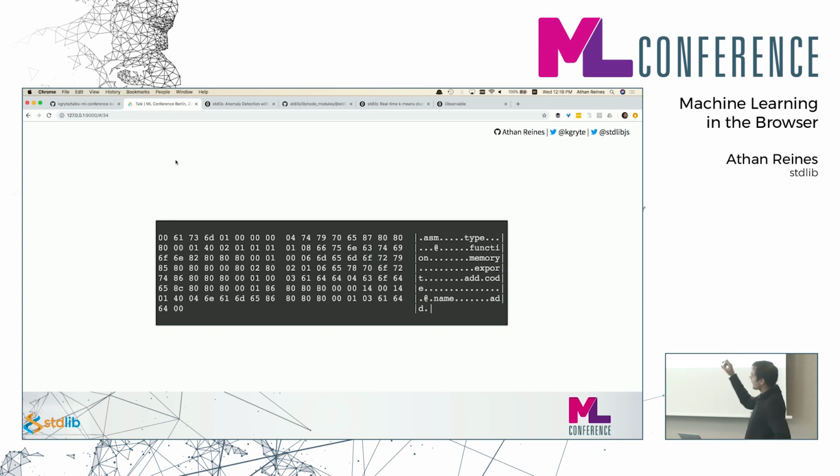If we convert the hex on the left to a string, which you can see on the right-hand side, we can see that the module is comprised of six different sections: a preamble, a type, function, memory, export, a code section, and then a name section. Within this binary encoding, this dense representation, you define a module or an implementation as a series of sections. Each section begins with a name followed by the number of bytes comprising that section and then the actual section contents.